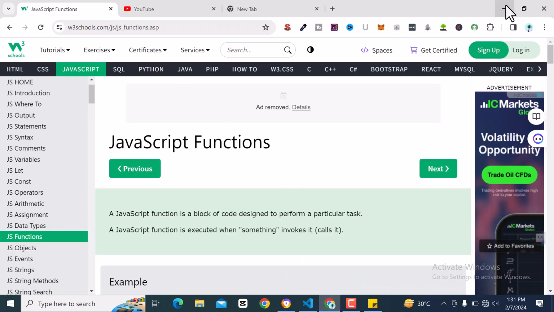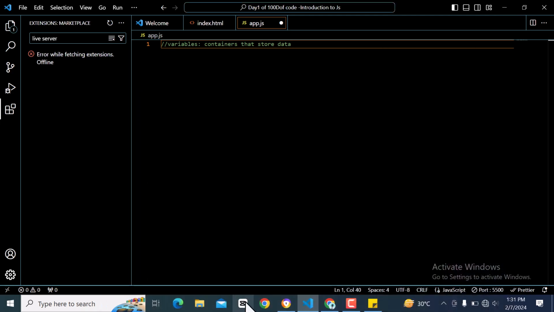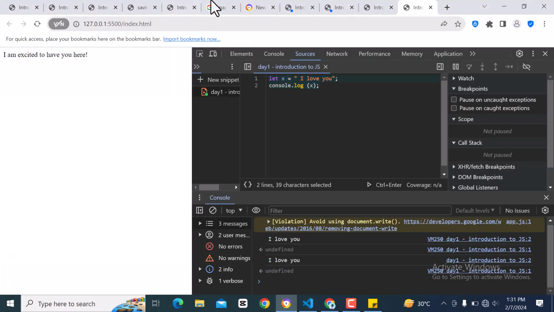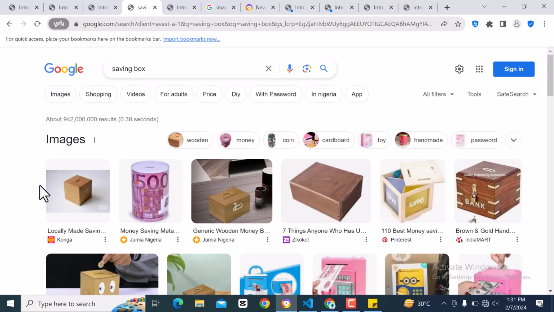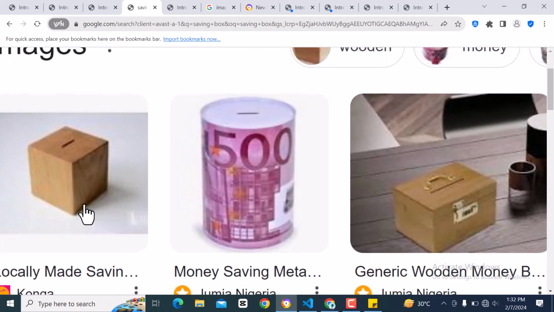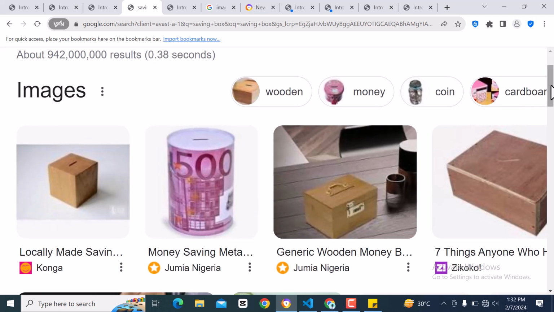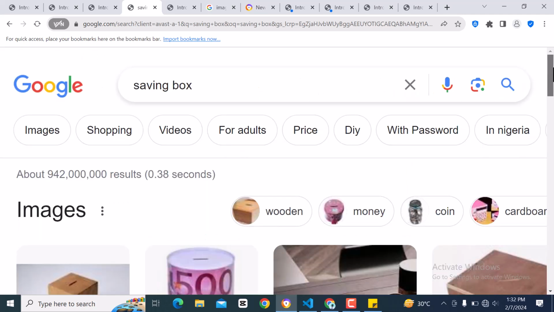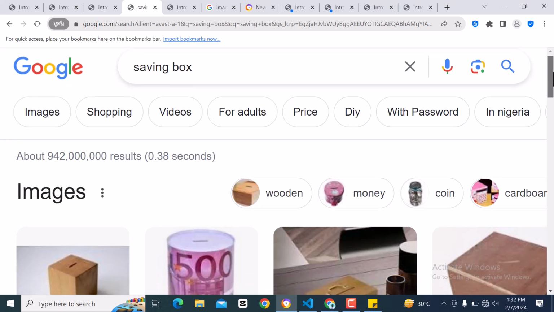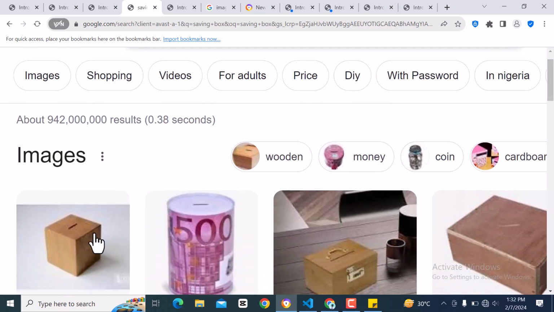Okay, so this is an image of a container, right? Let's call this a variable. A variable is used for storing data, right? The data may be anything.